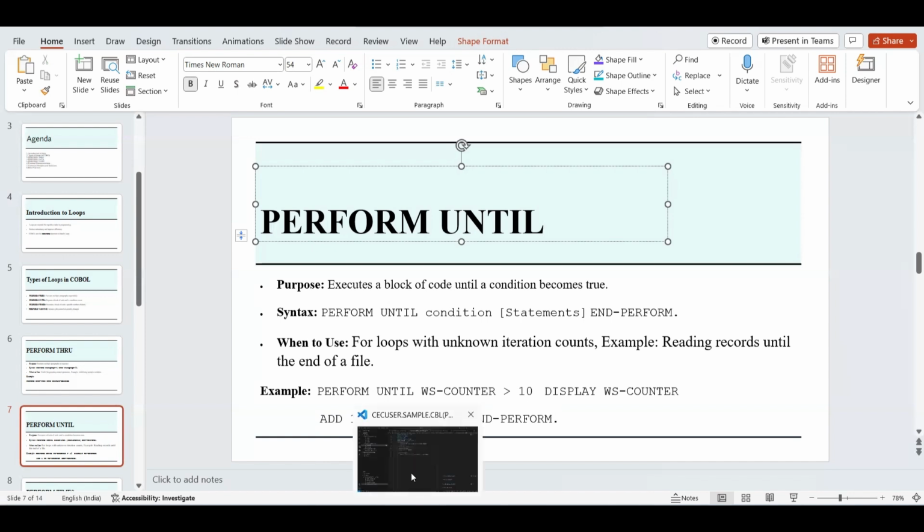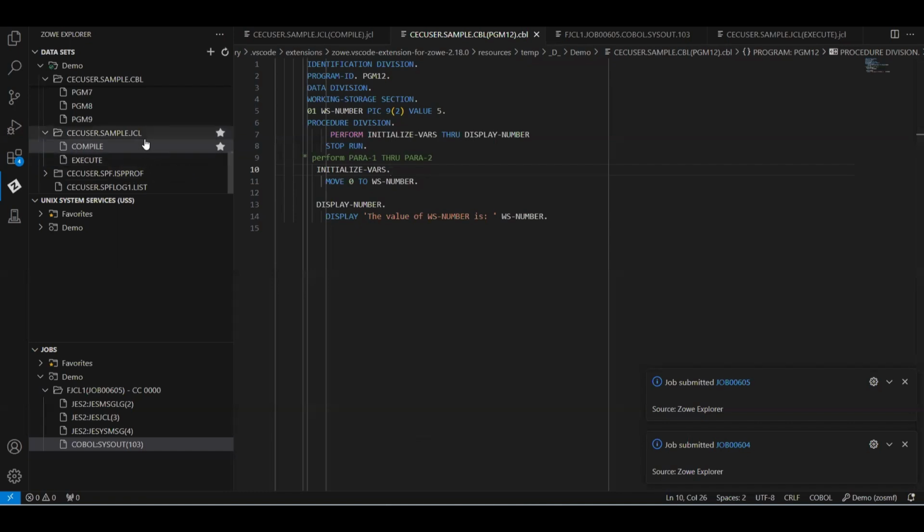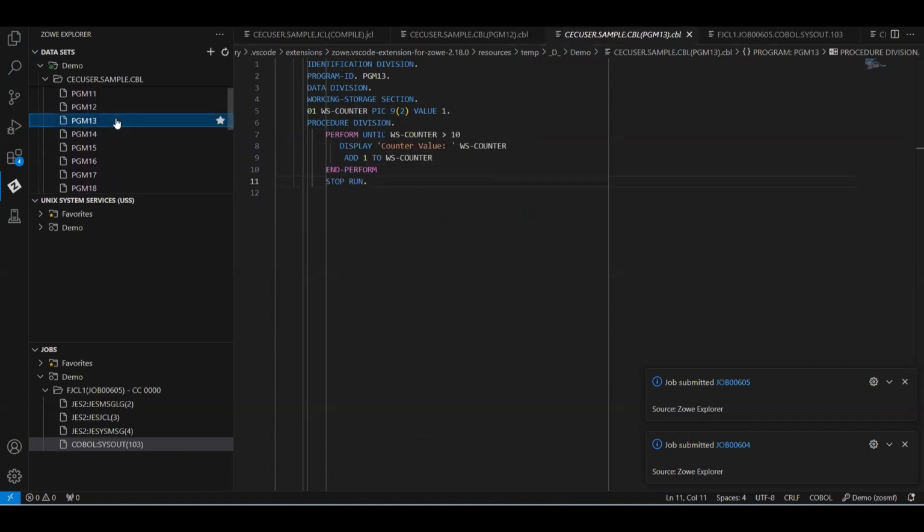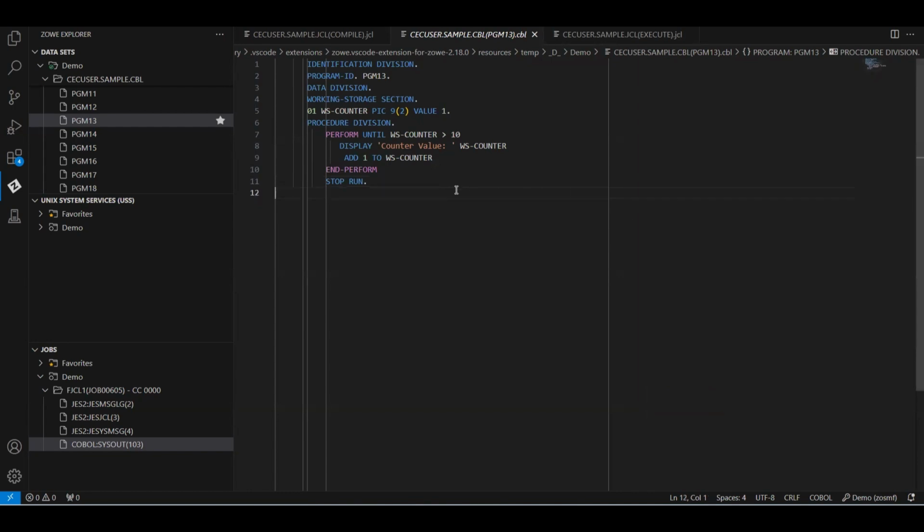Okay, so just moving towards a practical example of that. I think it is number 13. Just let me see, perform until. Understand this program, then we will be executing that.